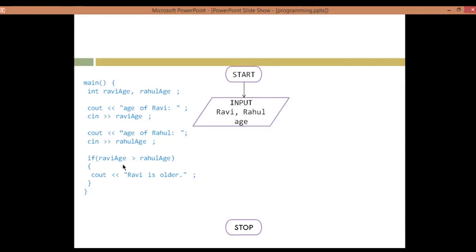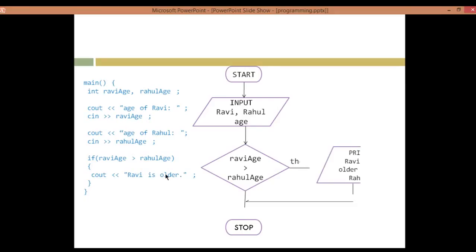Next, we are using this conditional statement, and for conditional statements we have the diamond symbol in flowcharts. So we have written this condition inside this diamond symbol. Now the final step is to print this text if the condition is true. Let's see how this is done. As we are outputting something, again we have to use this input output symbol.